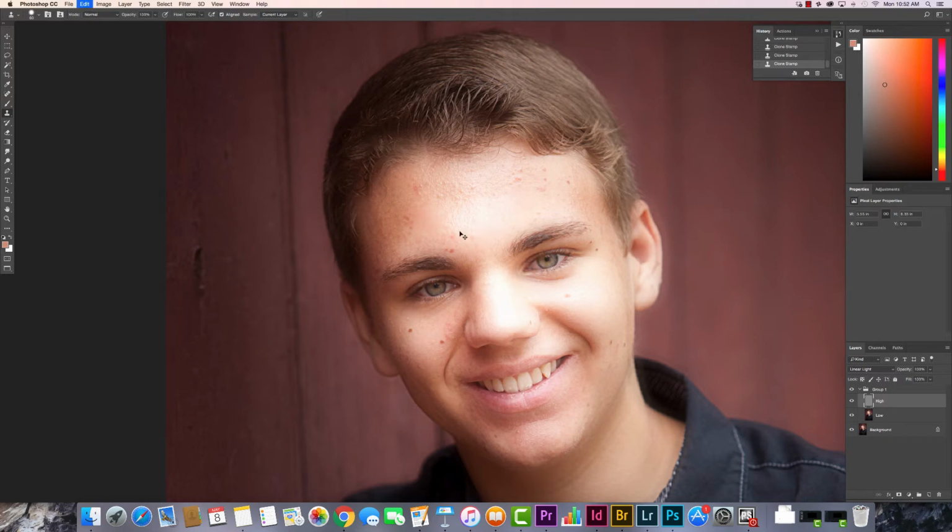So I'm just going to clone in good texture over areas that have bad texture. Now that was a little heavy. It got a little too blurry there. So I'm going to come in and grab maybe something that has a little bit more texture on that side of the face. That blends in a little nicer. I'll keep going back to that source right there. That's giving me a real nice texture.